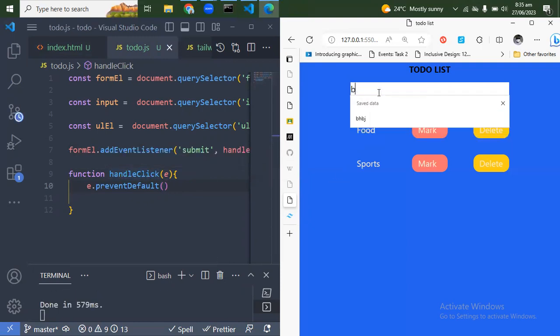So if I type something here and I hit enter, I can see that it's not submitting anything, and therefore my browser is not refreshing. So this refresh doesn't happen again. That is fine, but that is not all I want it to do.